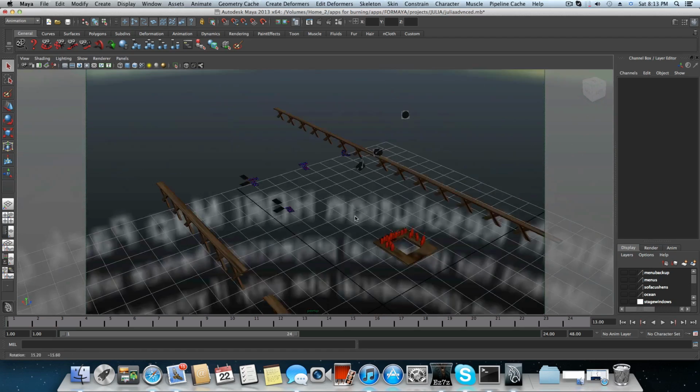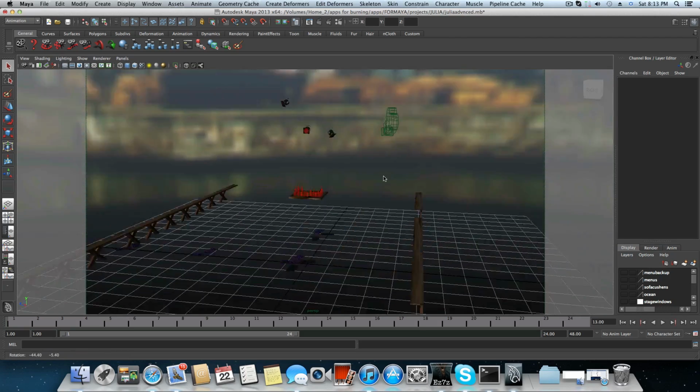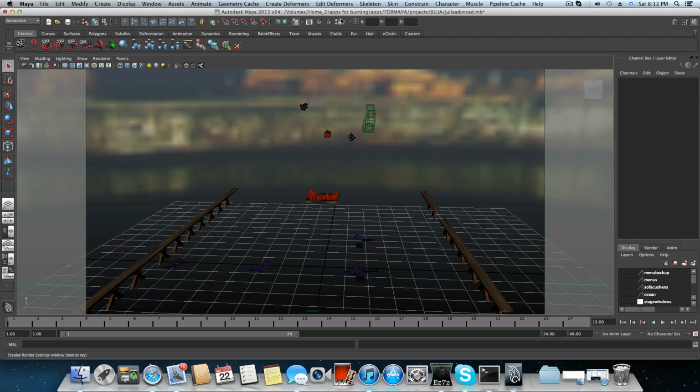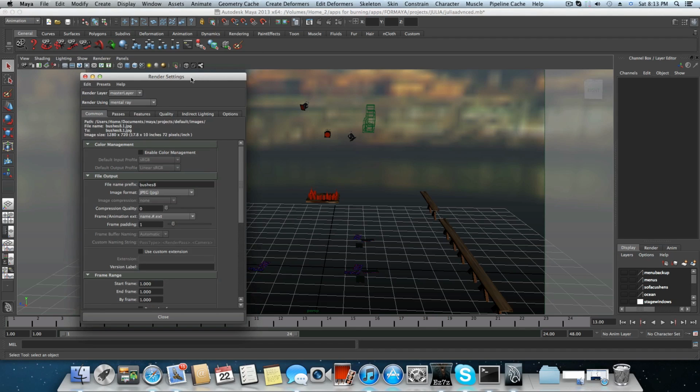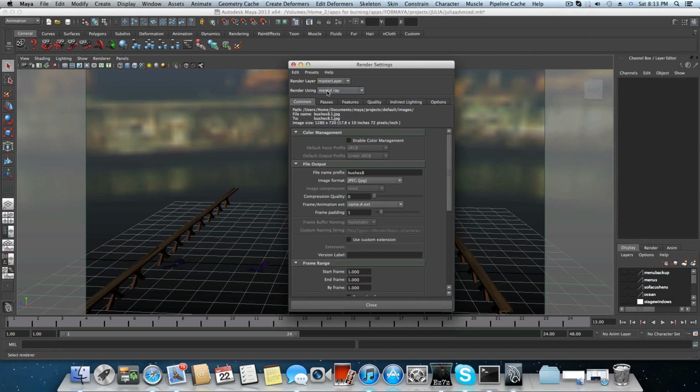And because we are only focusing right now on the render setting for this scene, let's open the render setting, which is this icon over here. You can click on it, and then you will see this render setting box. Okay, so I'm using Mental Ray as my engine. You can switch the render engine type here in this drop down menu box.